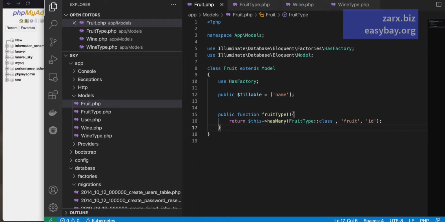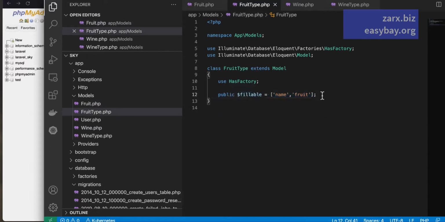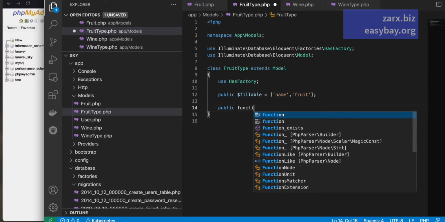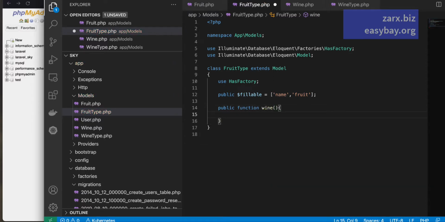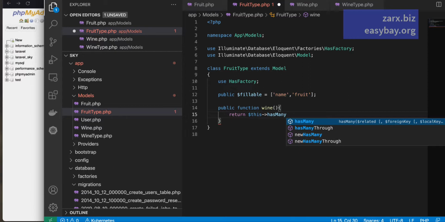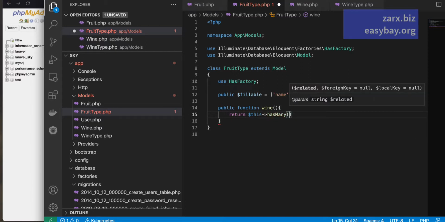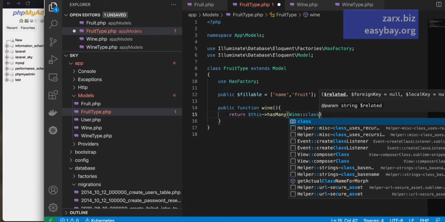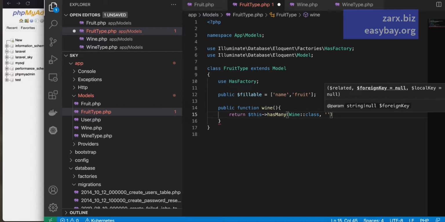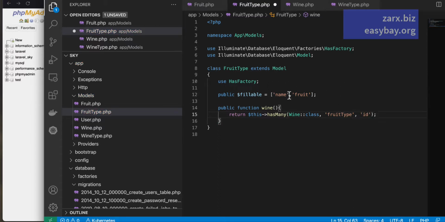Now let's create the relationship in fruit type as well. So here we say public function, and this is going to be wine, because we need this data. Now here I'm going to return $this->hasMany, because here we are checking that a fruit type can have many types of wines. So first the class we are going to pass here is Wine, and it's going to be class, and then the argument is going to be fruit type, and then the ID, in a similar way to what we did before. This is going to work.